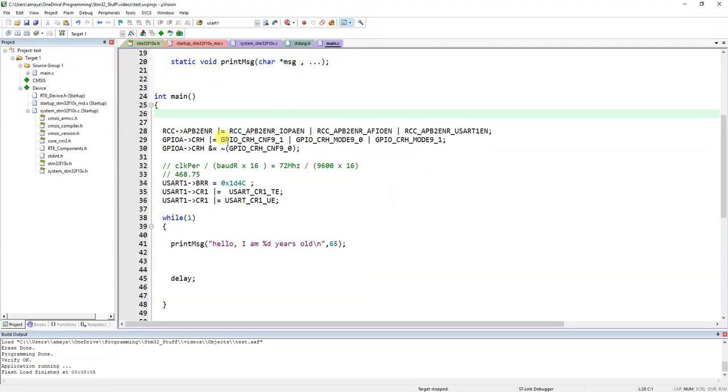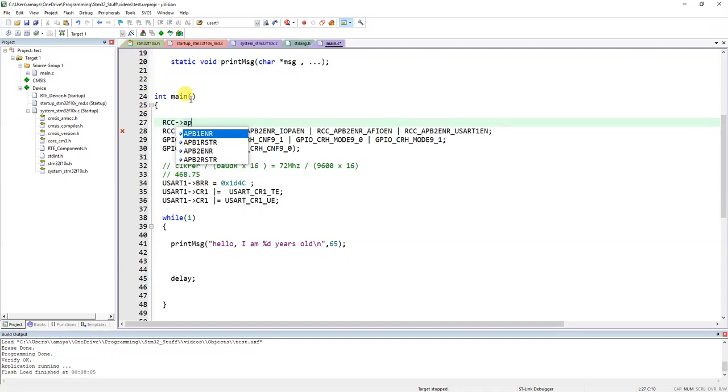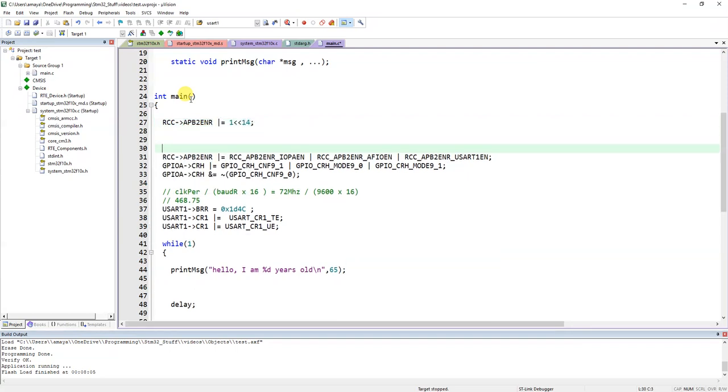All right, so let's get into our main here. One thing I wanted to show you guys. What the hell am I doing here? Or equals APB 2 enable register or equals 1 shifted 14 times. Okay, so what does this line mean right here? Okay, we know we're enabling something in the RCC register, in the APB2 enable register, which is we're taking a 1 and we're shifting it over 14 times.